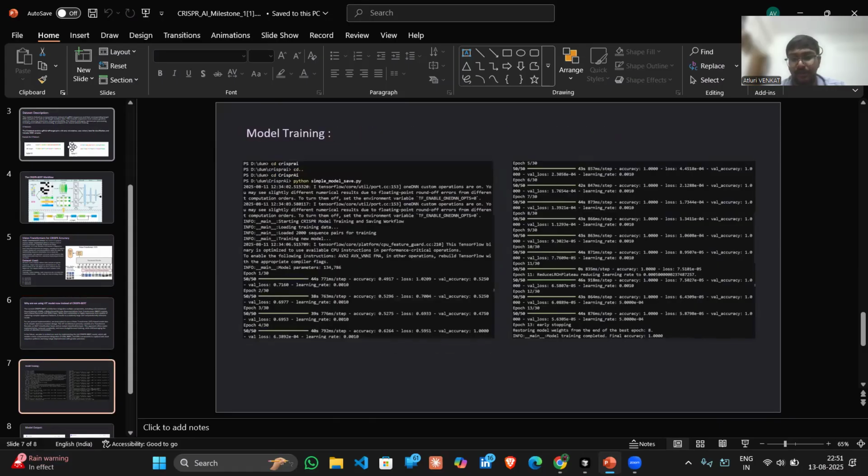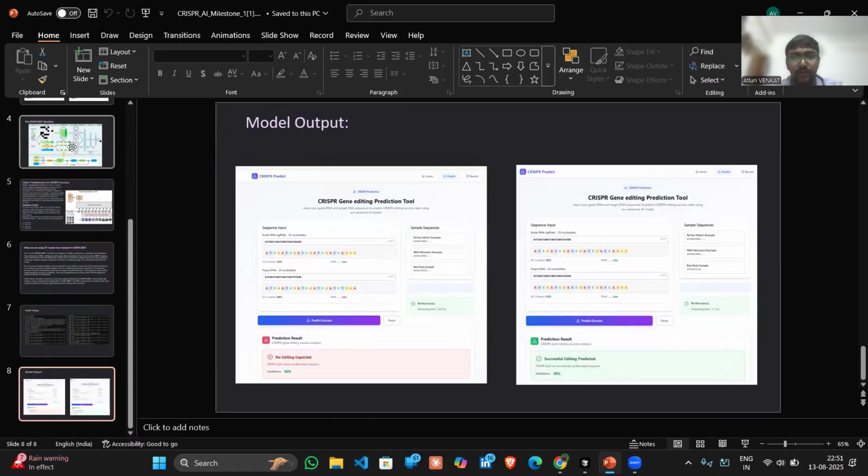We'll go to the model training. We have trained the Vision Transformer model using our processed dataset. The process included data splitting, training with multiple epochs, and optimization using standard deep learning techniques. The model learned to identify patterns in sequence pairs that indicate whether a cut will be on-target or off-target. This was about the model training. Coming to the model output, let me show you a real demo.